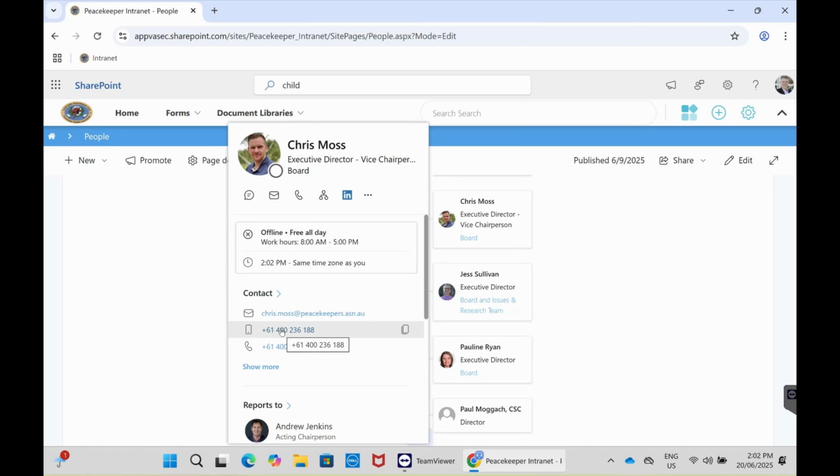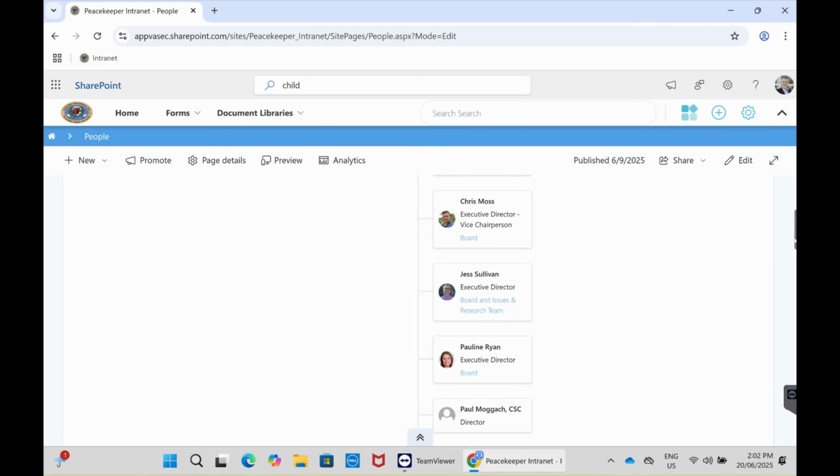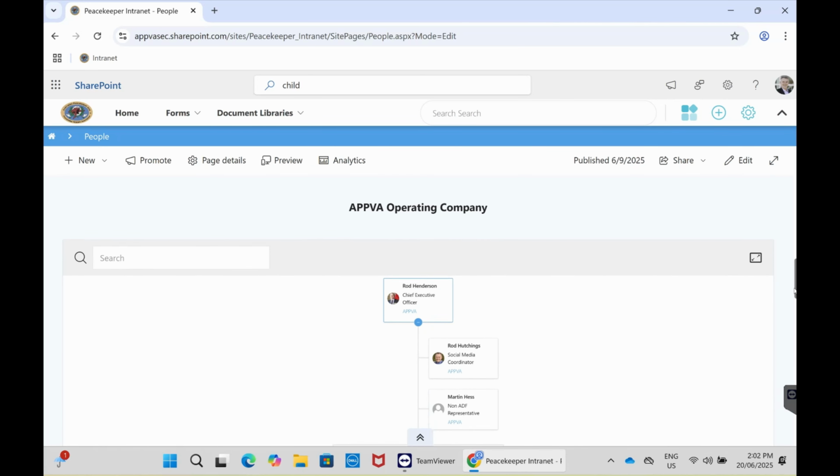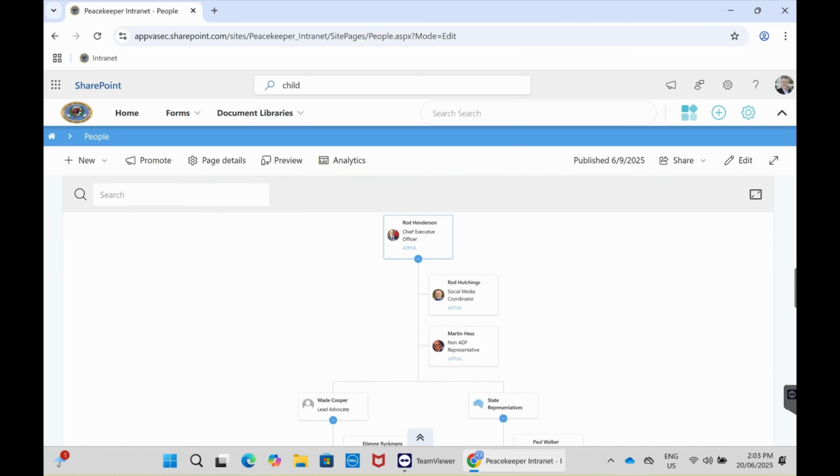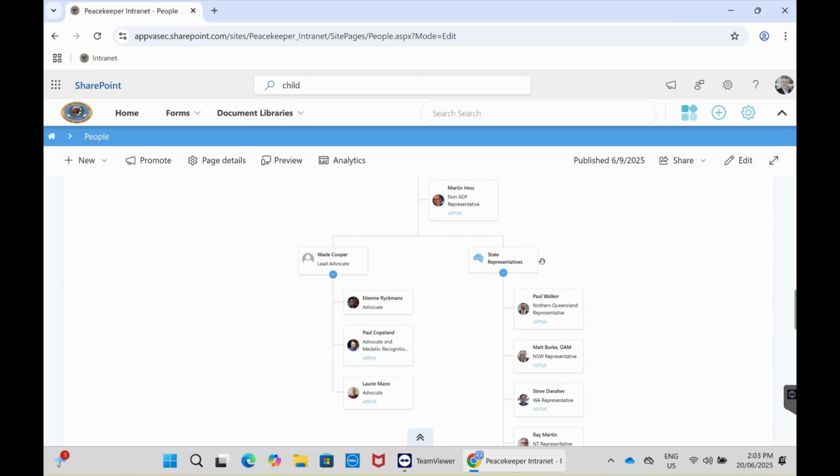And if you're on a mobile device, you can just click on it and give them a call, send them an email. Below that, we've got the actual company itself proper, which is led by Rod. And we've got Rod Hutchings and Marty Hess that are off to the side and their roles. And then we've got our advocates to the left and our state representatives on the right.